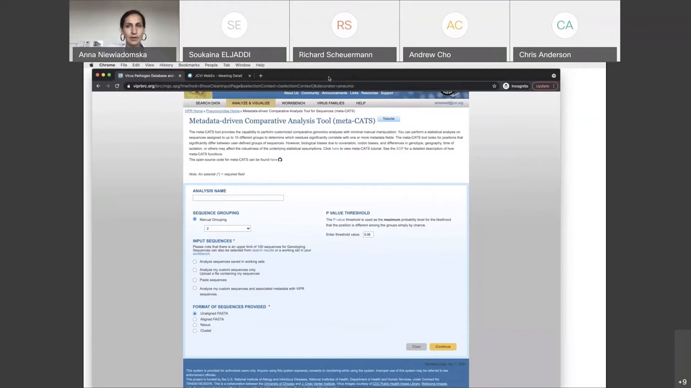All right, so going back to the Metcats tool, what I've done is I have a group of sequences where I took some early human metapneumovirus sequences, some of the ones that were first discovered from 2001 to 2005, so the first 5 years of when metapneumoviruses were discovered. And I compared those to those that were isolated in the last 5 years.